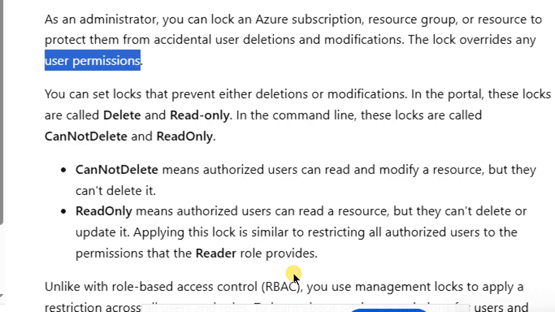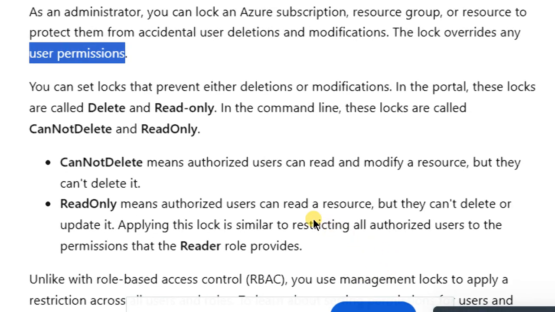What is the delete lock? It means authorized users can read and modify a resource, but they can't delete it. When you set the delete lock, we can read the resource and modify the resource, but we can't delete the resource. Modify you can do, but they can't delete. Okay.